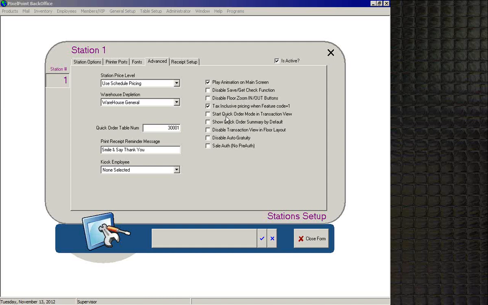The next thing we have here is Start Quick Order Mode in Transaction View. And this also works in conjunction with Start Quick Order Summary by default as well. Now, one of the things you may recall that we took a look at when we were in the front end was this button on the right-hand side underneath the legend called Transaction View. I selected on that, and that brought up a list of all of the different saved checks on the system, really good for a bartender, for example, who's running tabs and so on. You can select on any one of them. It shows the contents of that check, and then from there you can select on Use Check to use the check and so on.